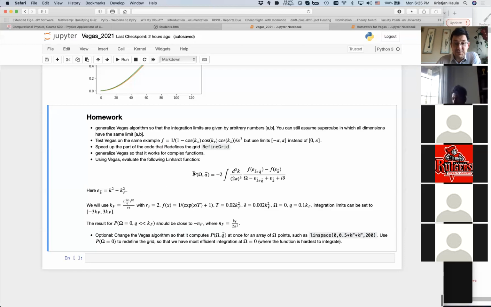Basically we can calculate this polarization for all omegas and for all q's if we want to. Now, for the first part of the homework, I'm going to ask you to do this integration for one q and one omega. So the value of omega is going to be 0 and the value of q is going to be 0.1 k_F. Why? Because then you can use basically the same Vegas algorithm that we used before. It's just a three-dimensional integral for one omega and one q. Should be easy. In this case, we know roughly what the integral is supposed to be.